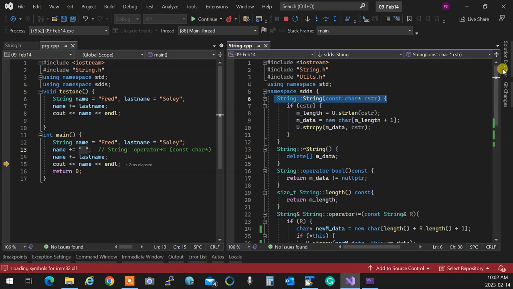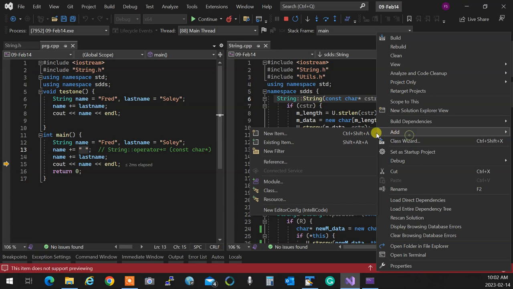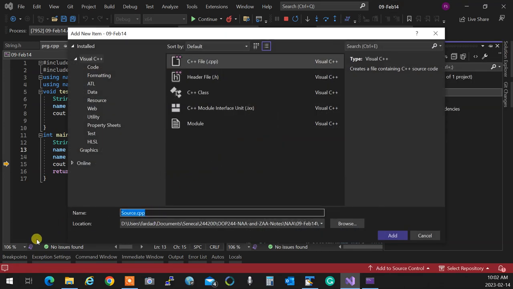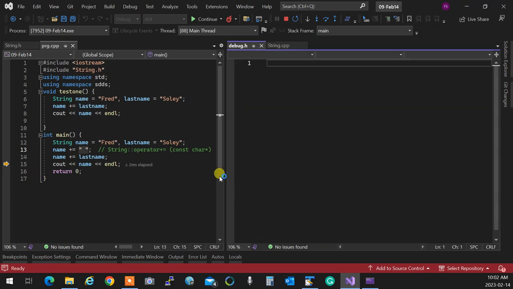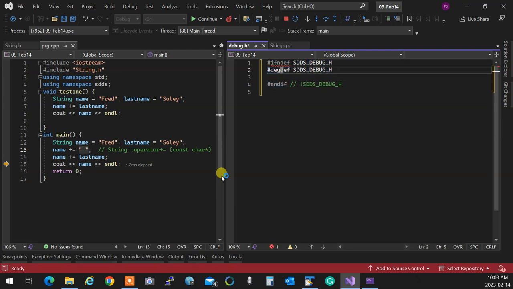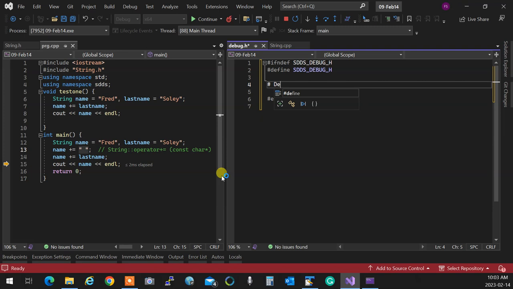So what I'm going to do in here, I'm going to add a new header file, and I'm going to call that header file debug.h. And in debug.h, obviously, I'm going to say if not defined SDDS_DEBUG_H, define SDDS_DEBUG_H, and then in here I'm going to define SDDS_DEBUG. What am I doing? I'm using the same technique for safeguards for compilation. So I'm saying I am defining SDDS_DEBUG.